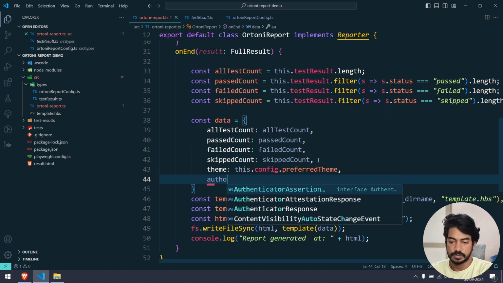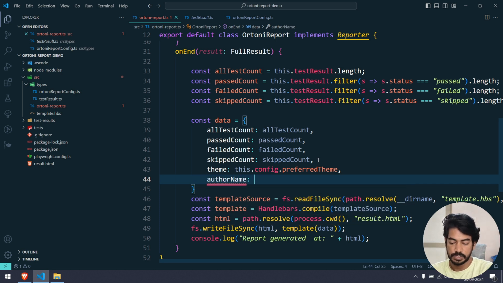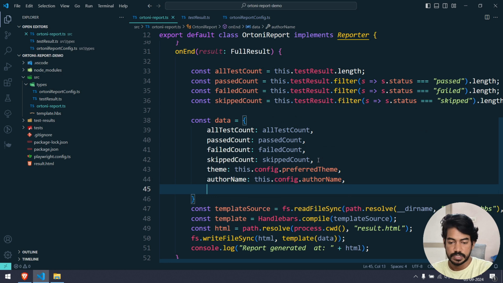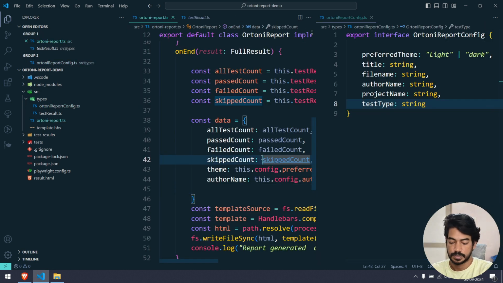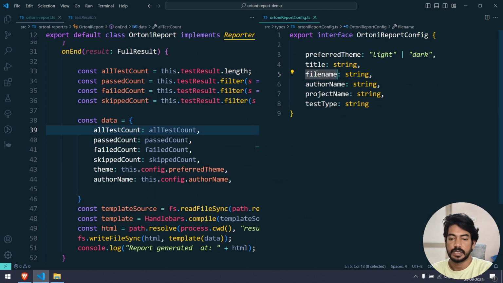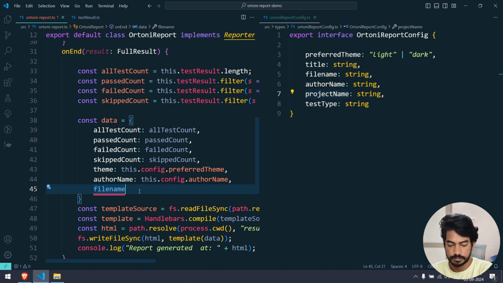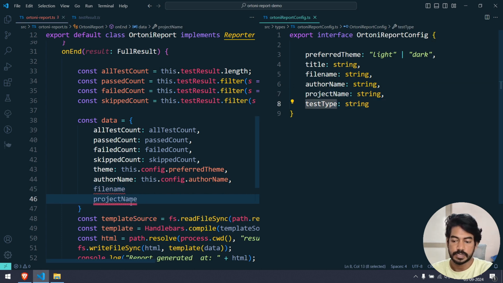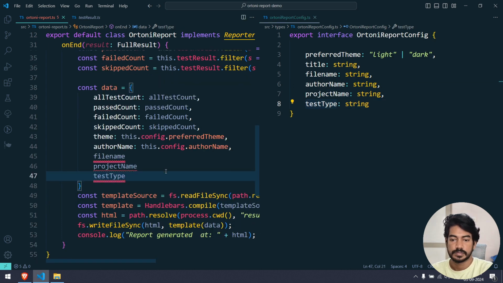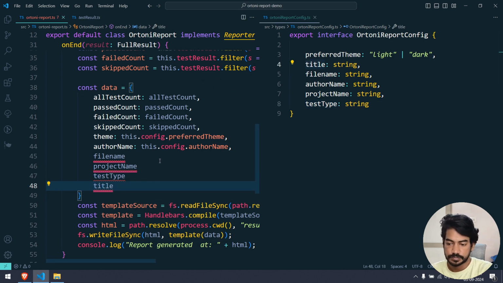Yeah. And then followed by, I want to pass my author name. So let's name it author name colon this dot config dot author name. Similarly, I want to pass my file name, followed by my project name, and I want to pass my test type. Anything else we are missing? Yeah, this title.